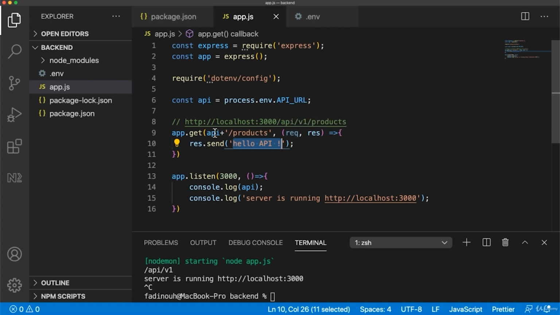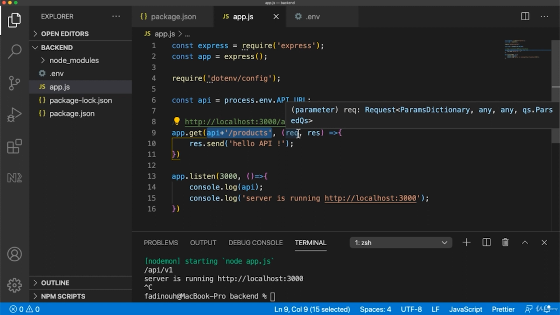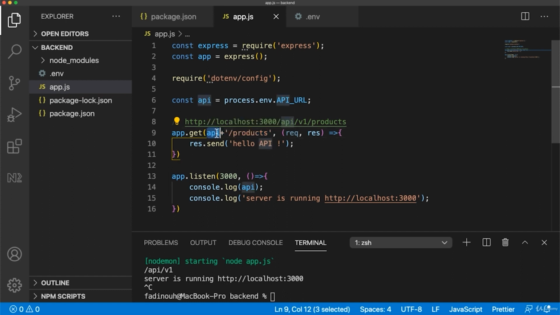At first, let's have the nice prefix as before. I am going to use backticks, which are very helpful to combine constants and strings without using this plus. So now let's remove this part and create backticks, and with a $ sign and curly brackets, I will put API and then let's say products.